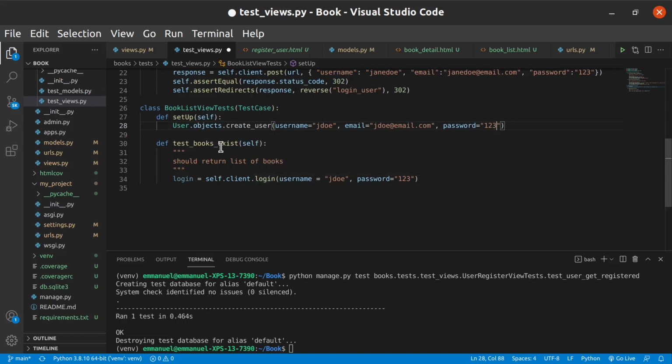But if you had preferred, you could still have created it in the books exist test, so that you can use it the way you want. Wherever you create it, usually it's good to create it in the setup method, because it is overridden from the TestCase class. Okay, so line 34 will log in the user.